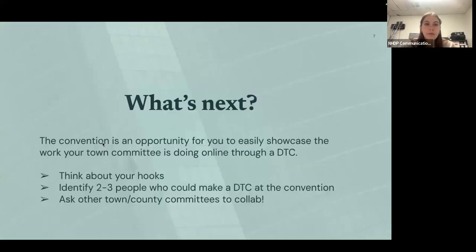What's next? So this is really the big point of today's presentation for you all, and this is something we'll be doing too: that you use the convention as an opportunity to showcase the work that your county or town committee is doing. You can do it any way you want, but I would recommend a direct-to-camera video, right? The convention is the first time that we'll have all of our candidates for every single office running. Make a direct-to-camera video about that, about your thoughts, or take a few shots of all of the candidates up on stage speaking, right?